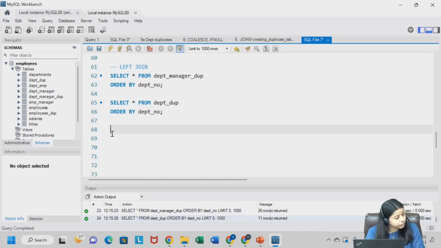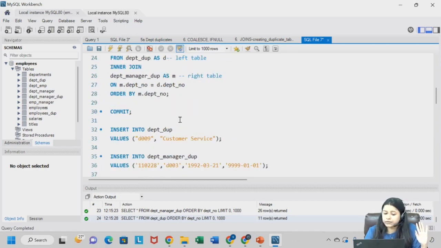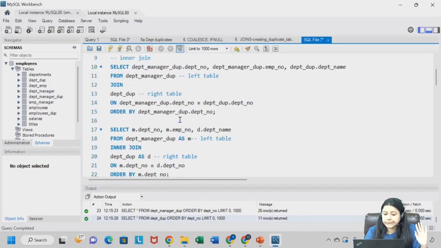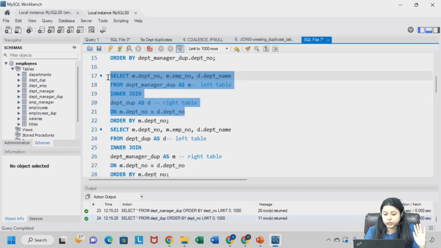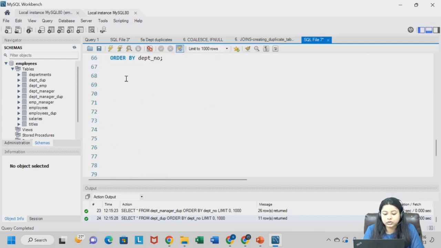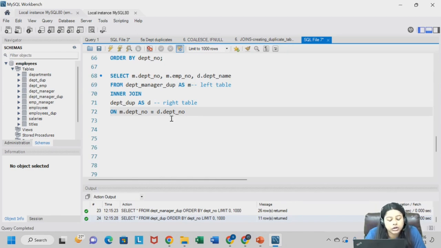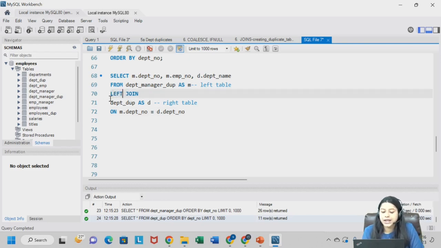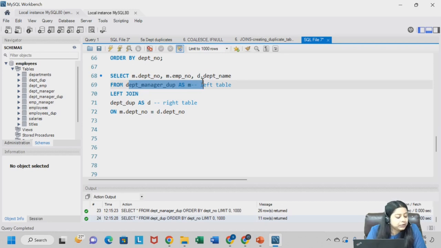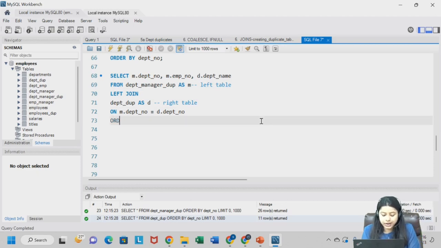Let us write the same initial code that we were writing. This code. But what I'll do over here is, I will change the inner join to left join. And please see, this is my left table. This is my right table. I can also maybe order this by m dot department number. Okay, let's run this and check.